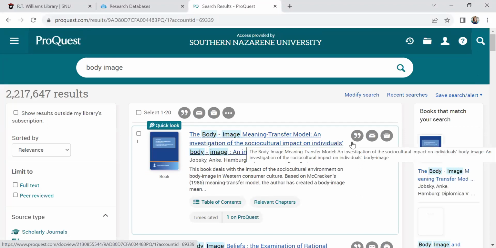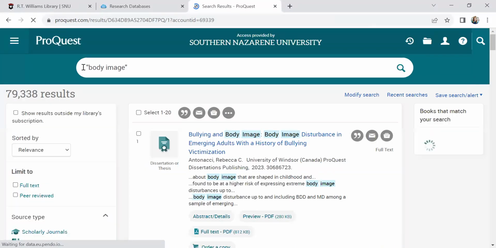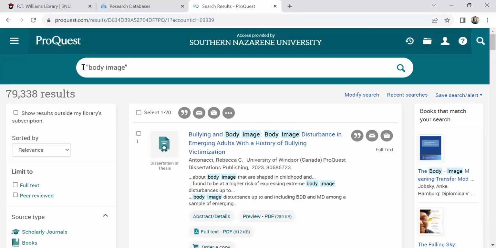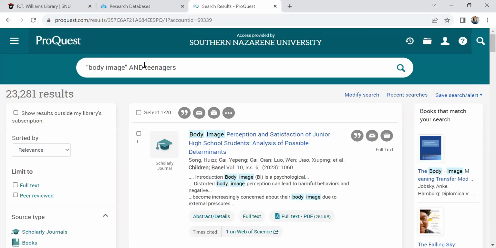You can narrow this down by using quotations around the words body image. This is going to look for the phrase body image instead of searching for the two words separately. You can also use the Boolean operators AND, OR, and NOT in all caps in order to include or exclude certain additional terms. To illustrate this, I will type in body image AND teenagers. This searches for resources that include both terms in the article.